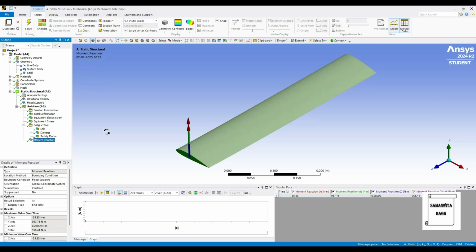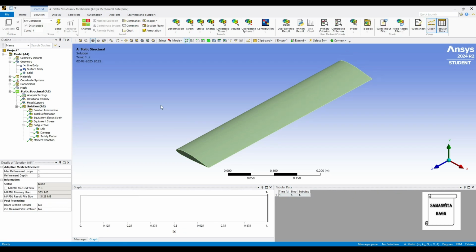Last, we will see the moment reaction. You can see these values over the body along the x, y, and the z axis, and total value is 958.41. That's how you analyze an aerofoil for static structure analysis.